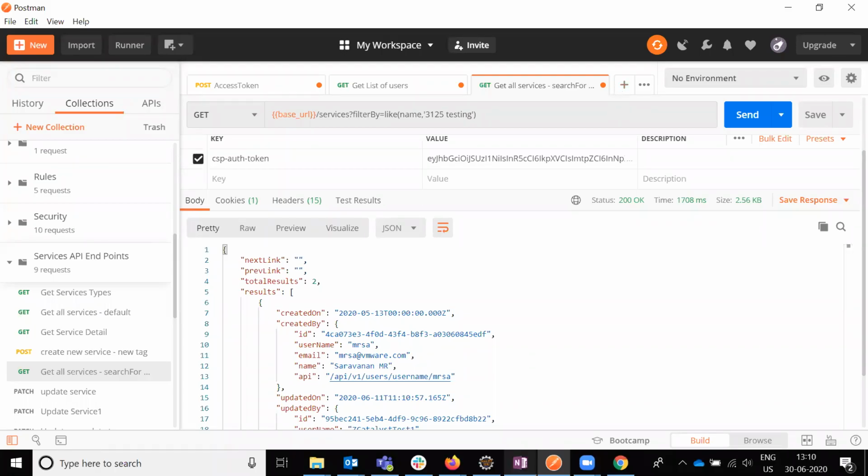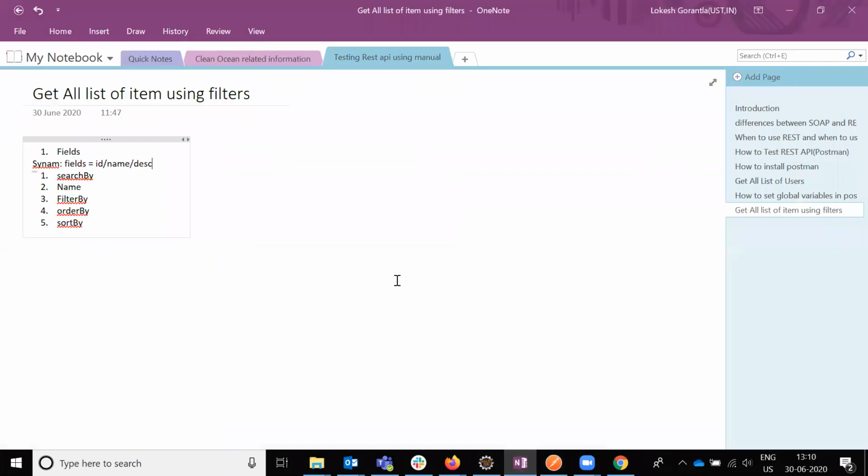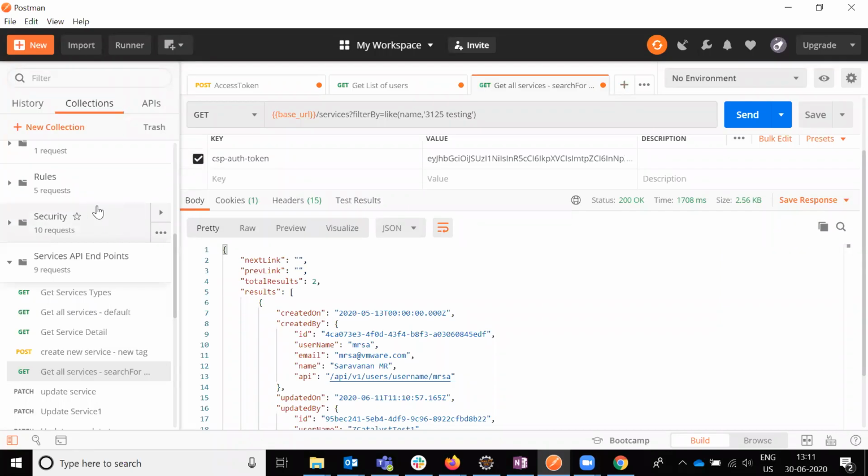Today we are going to discuss the filters for getting the list of items in an API. These are the list of items which we are going to use in the API to get the list of items.